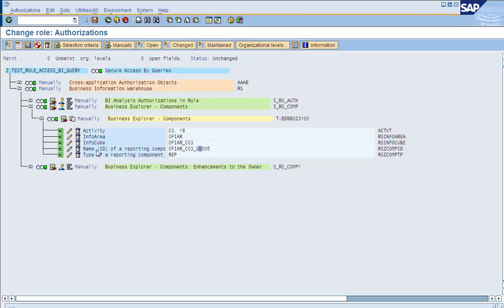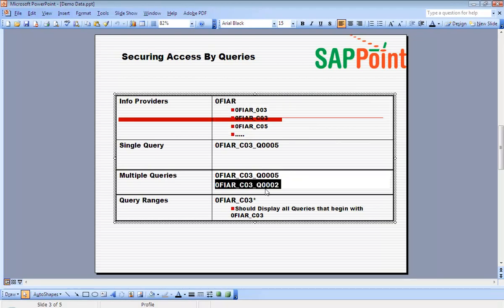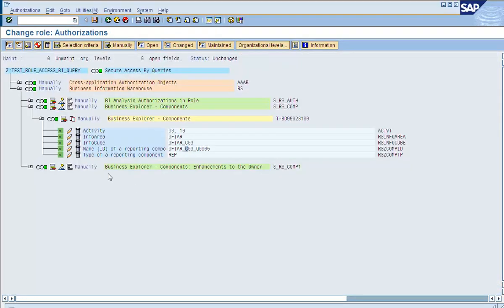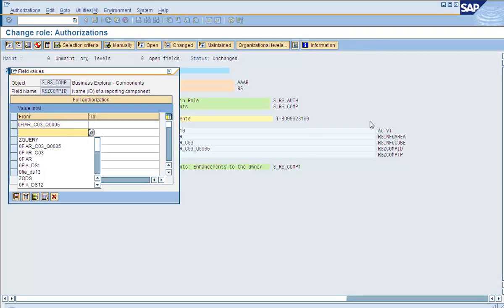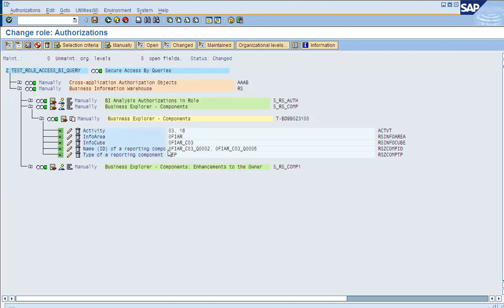So we need to add to this field a new query, so Q002. So let's go and add to two. Now we are not going to modify the analysis authorization because in the analysis authorization we don't have a characteristic for query. We just had one for the info provider. So we are not changing the info provider. That's why we are not going to change the analysis authorization.